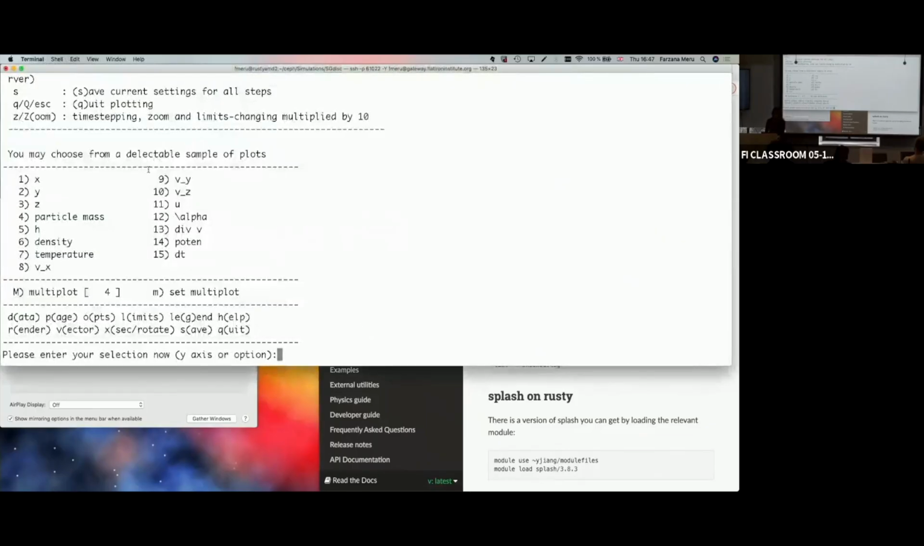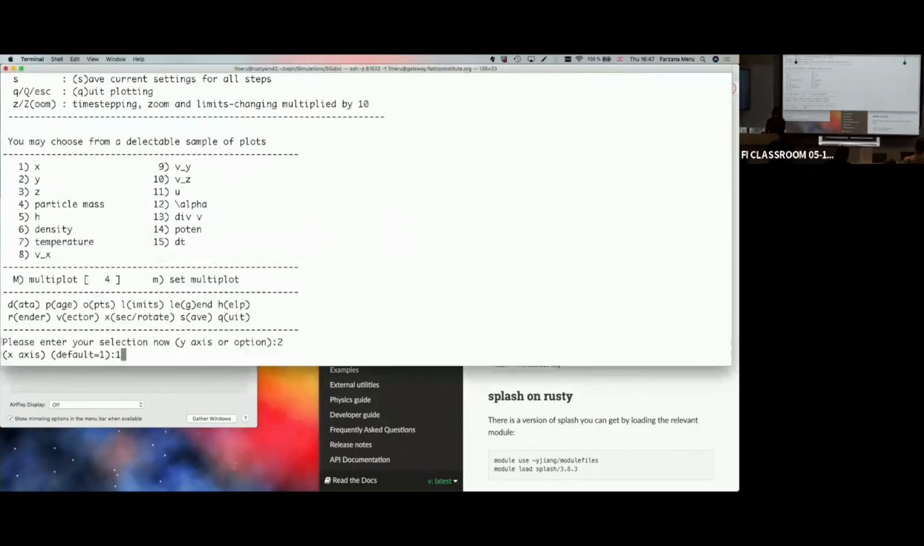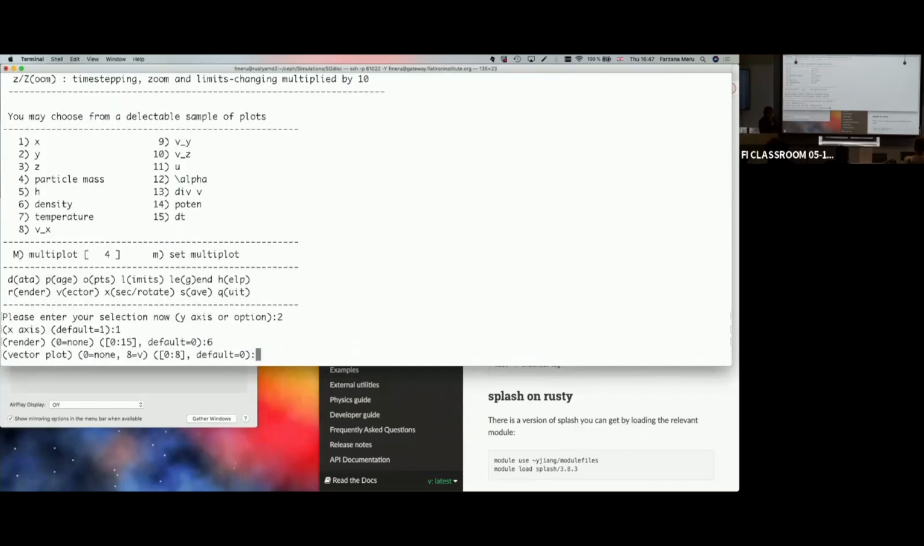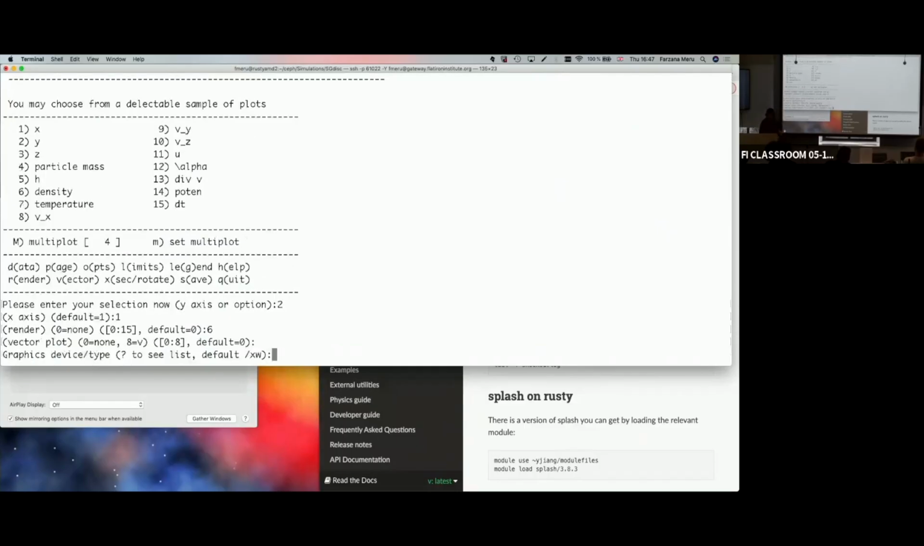So if we plot Y against X, but this time when the rendering option comes on, pick the column that you want to render it by, right? So I want to render by density. So I'm going to write 6. By default, this gives you a projection, so it gives you a column density. That's right, good point. Yes, you can do slices as well if you need to. Vector plot, we're just going to default 0.